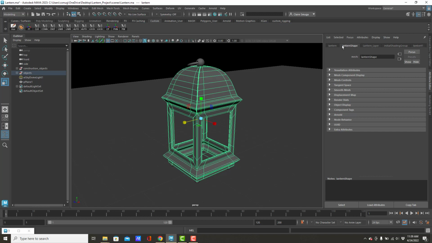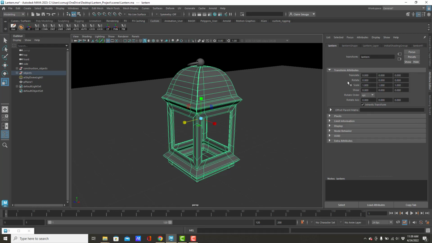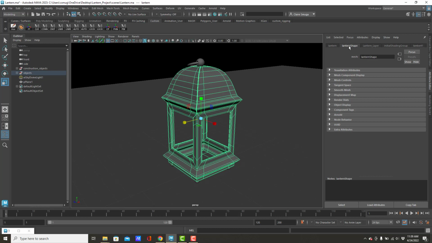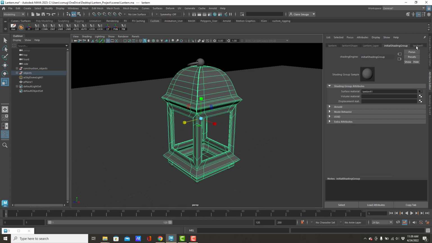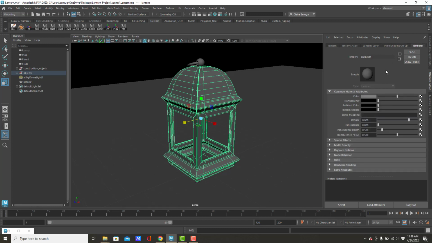In the Attribute Editor, I have a number of tabs. So this is the lantern object. This controls its world space information. This is its shape node, which controls a bunch of things about display, although not what we're going to need. This lantern happens to be on a layer. It's part of the initial shading group, and it is being shaded by a material called Lambert 1, which is the standard gray material that most things live on.